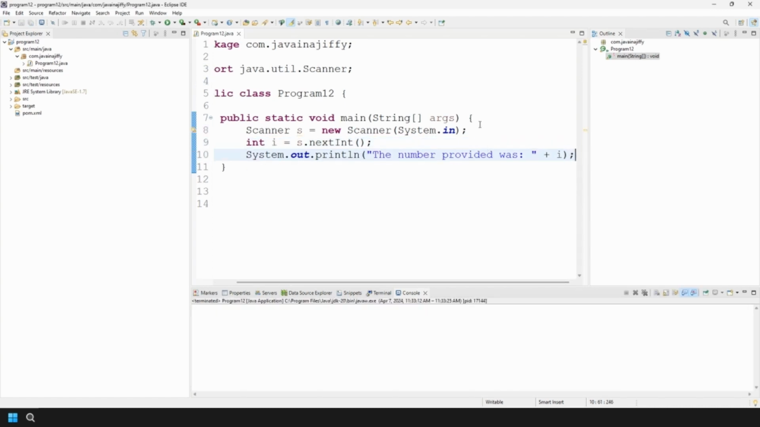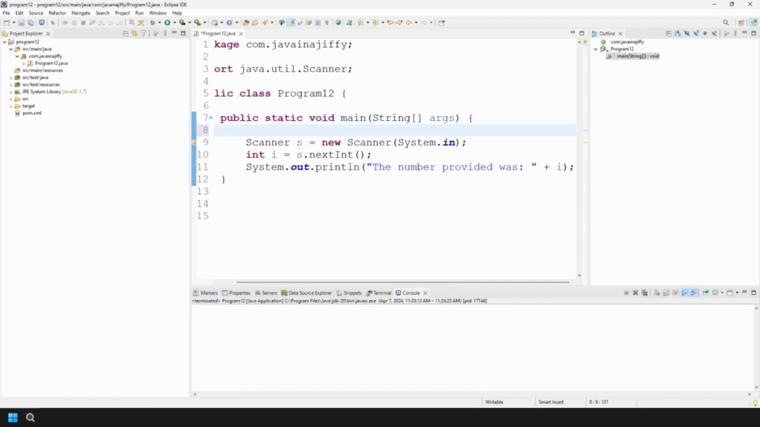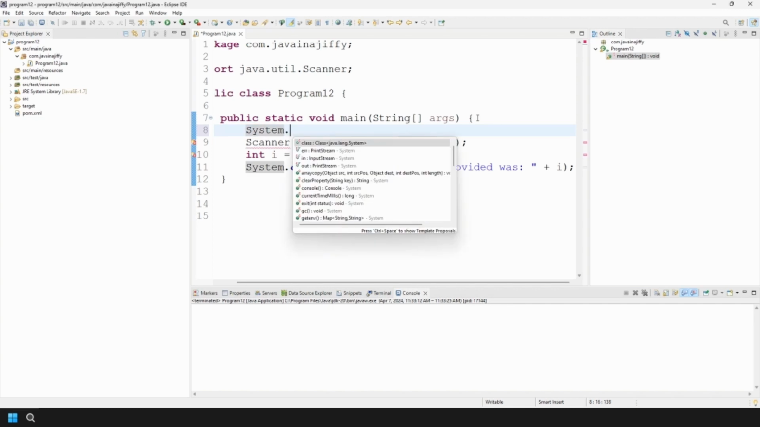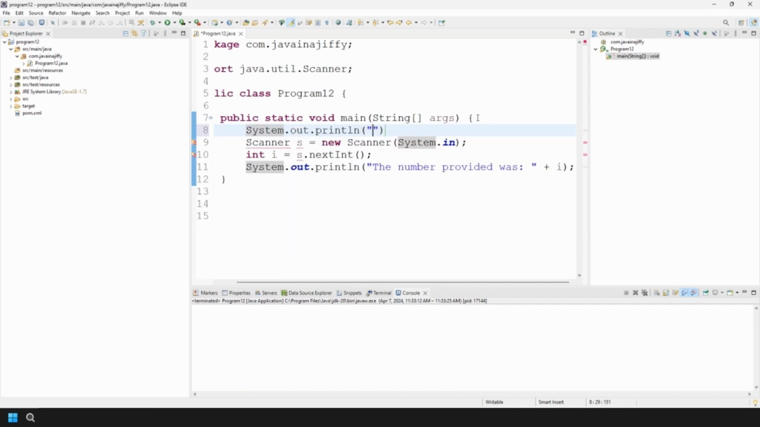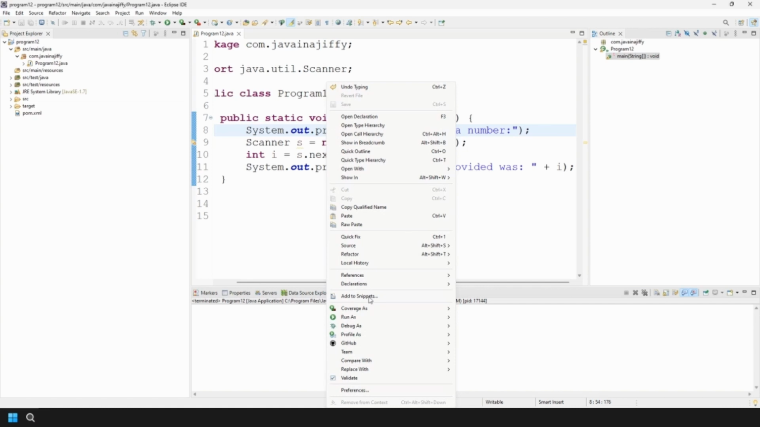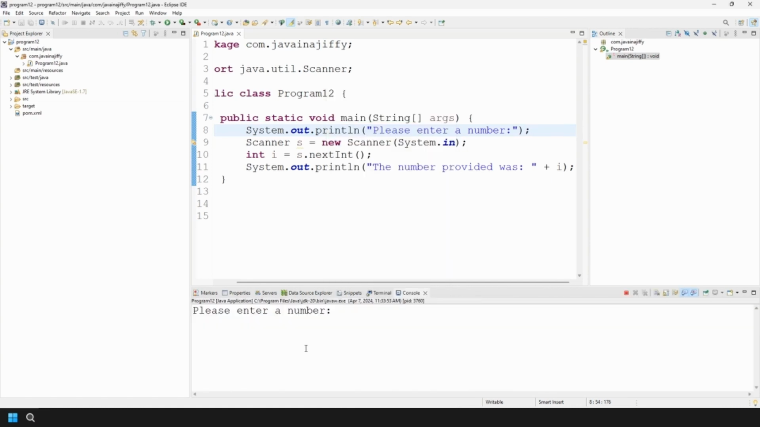Now before we run it, let's add a message for the user. So System.out.println, please enter a number. Ctrl S to save, and then right click, Run As Java Application. Please enter a number, 10, and then press enter, and the number provided was 10.